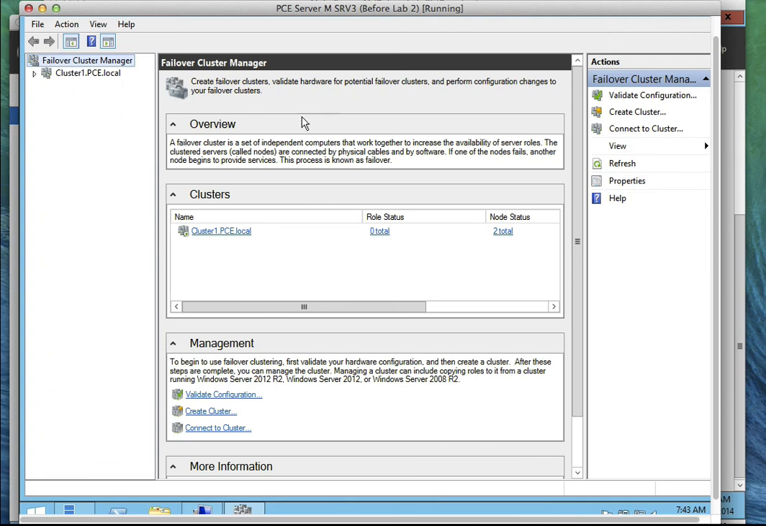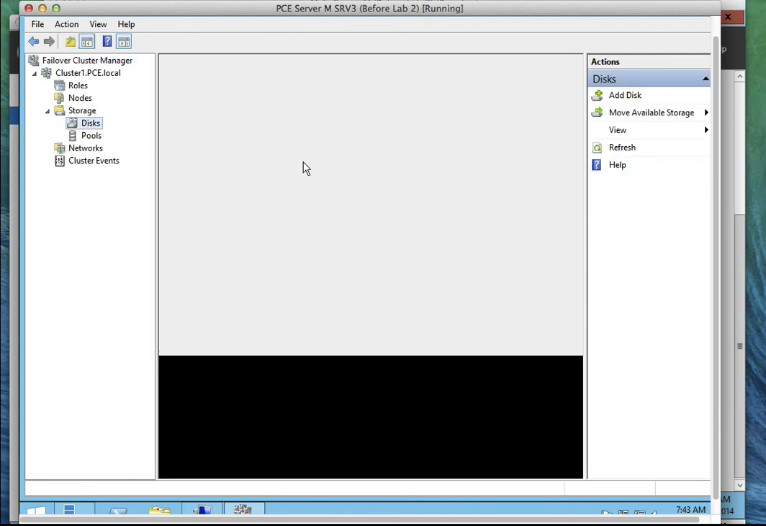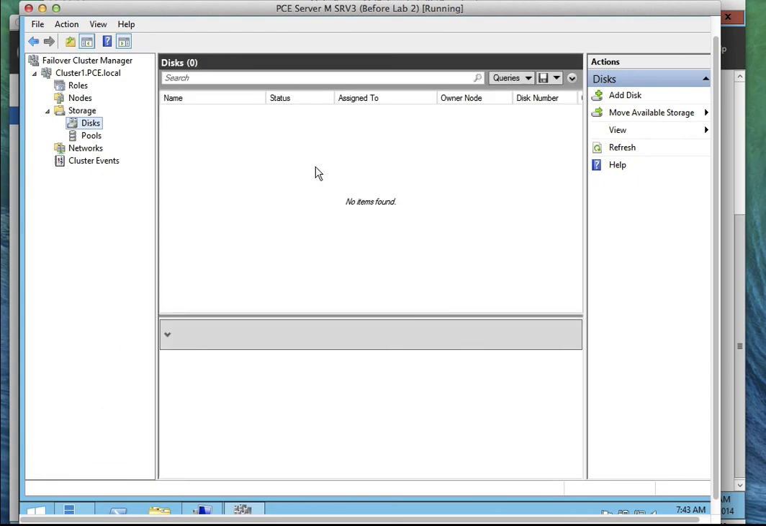Okay, so this is what we're going to do now. I'm going to expand the cluster. I'm going to expand storage. I'm going to click on disk. Now you notice that when I clicked on disk, I only have what? No disk. Is that correct? Yes. Okay, I'm going to click on add disk.